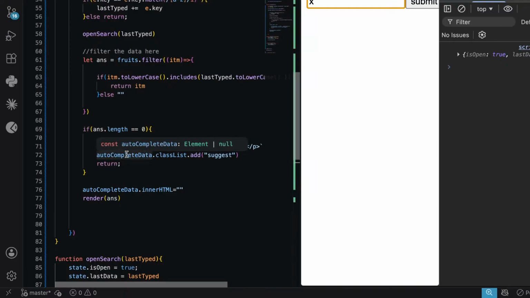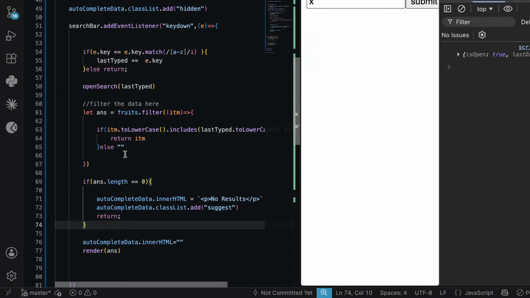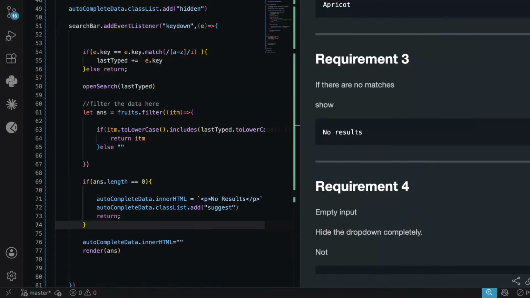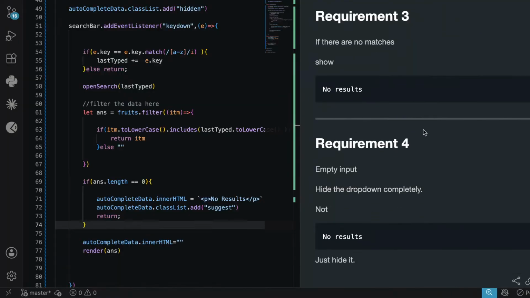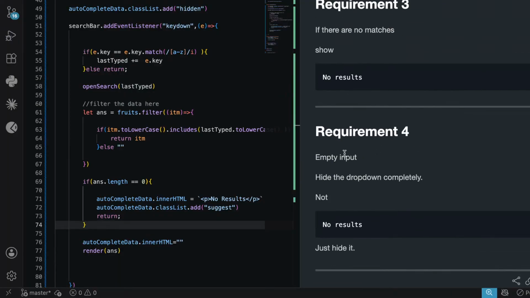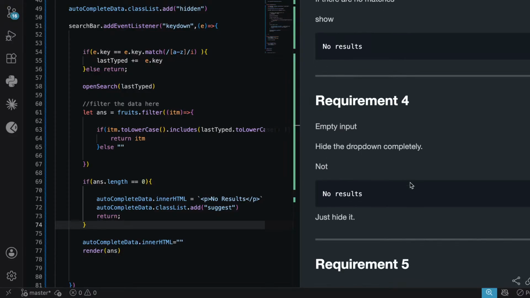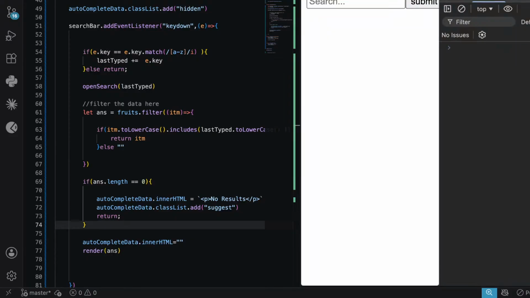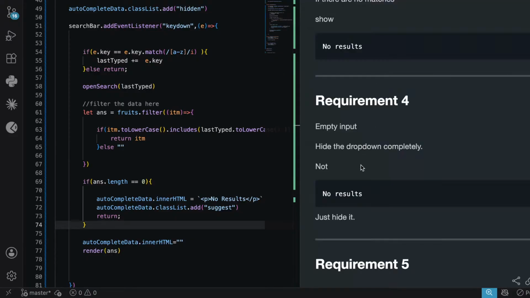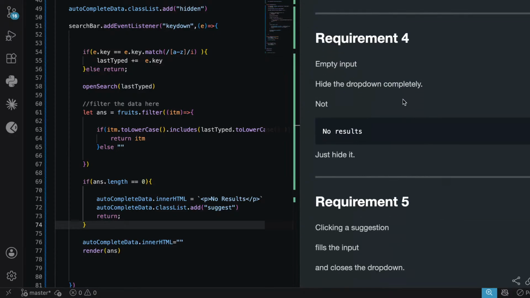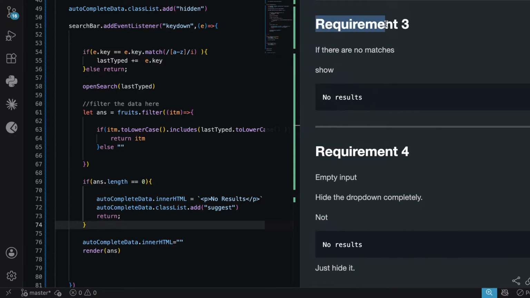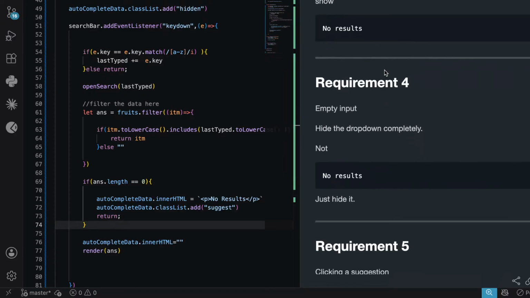So these are the conditions we are thinking about. Let's look at the other conditions too, and then we proceed with the solutions. The other requirement, requirement 4, was empty input hides the dropdown completely. It is empty, so it should hide the data. It has hidden the data, that is okay. This requirement has been fulfilled. I think requirement 3 is pending. Let's check and complete that too.